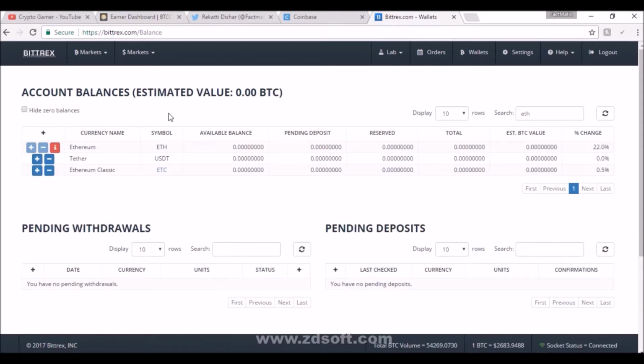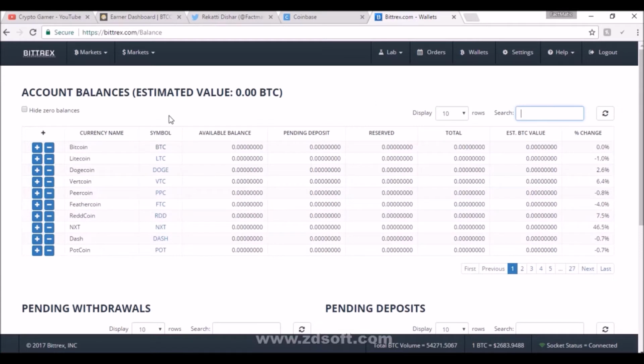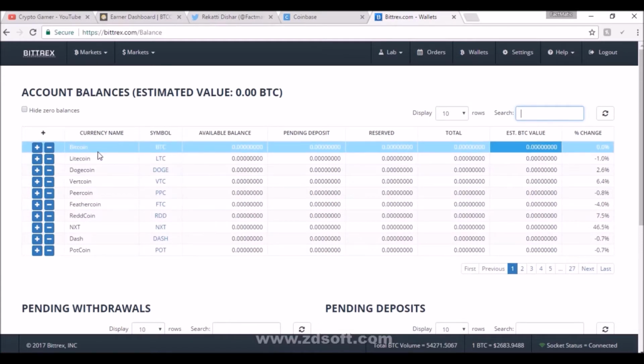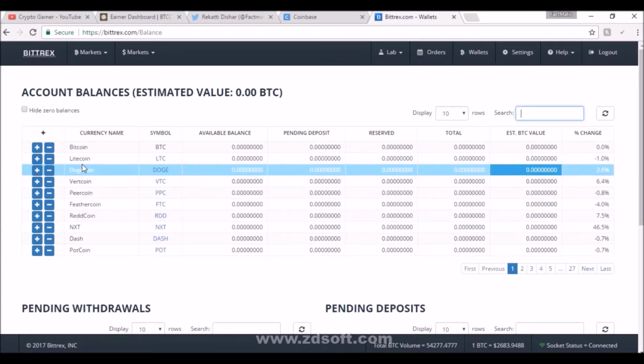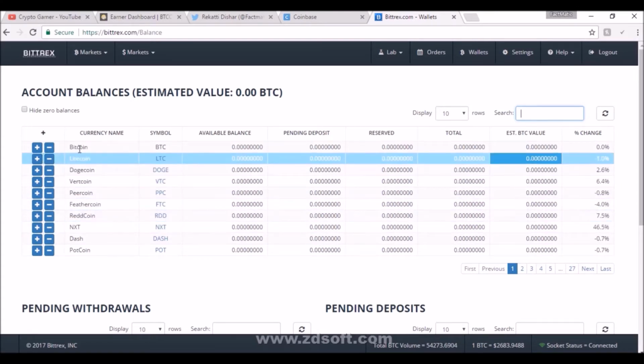Just like in my Poloniex video, this is an account I made just for the sake of my tutorial video. But right here is going to show you under your account balances the different types of coins. And more than likely, if you're sending anything to Bittrex, it's going to be Bitcoin or Ethereum, so that you can actually exchange for the other alternative coins that they have available on their platform.